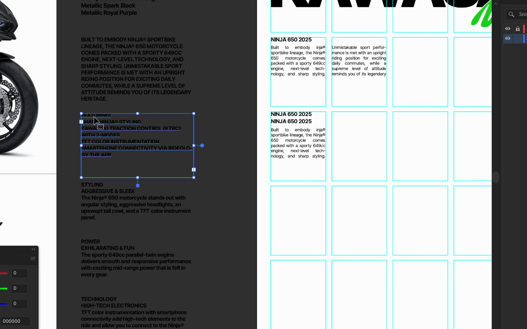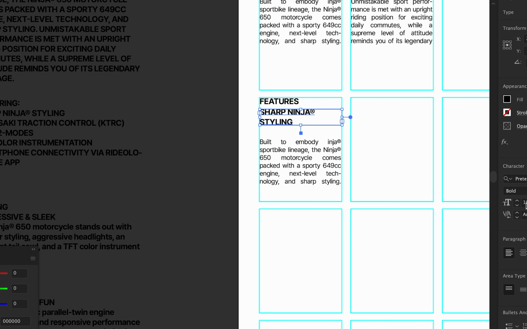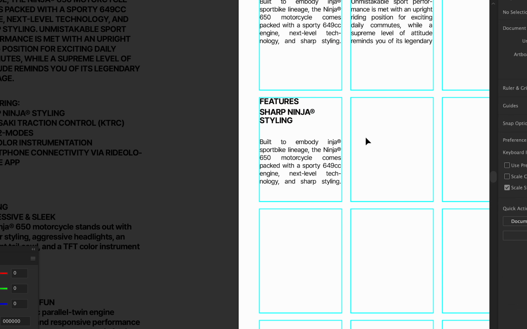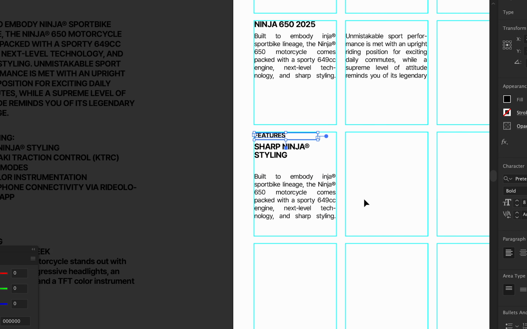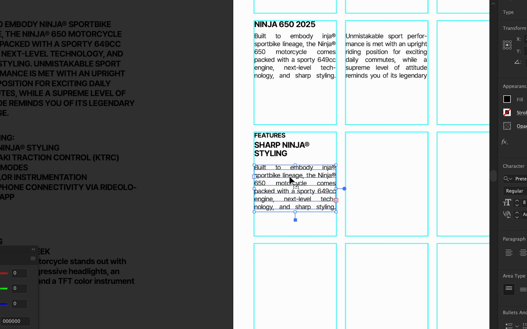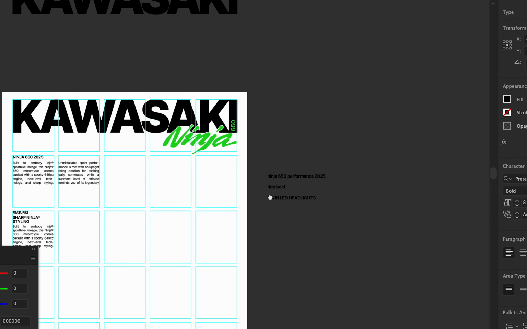So if we say featuring, or like features, something like that. Features, sharp, this, sharp this. I don't think it fit, no. Okay, features can be the same size as this, so 8 points. And it's going to be in green, sorry. Green.